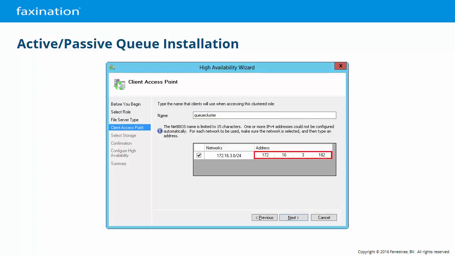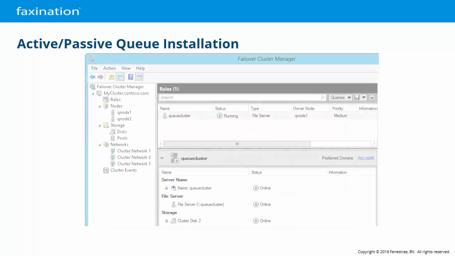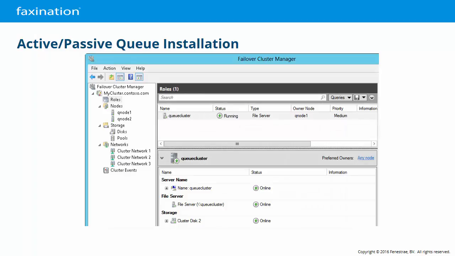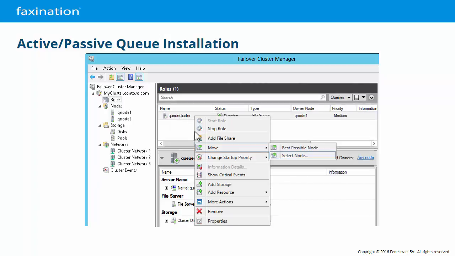Since the Q cluster becomes a network entity distinct from the two nodes, we need to provide a static IP address for it. And after a confirmation and summary screen, we've created our cluster and we can test failover from one node to another. When we're satisfied that everything is working as expected, we make sure that the owner node is node 1, and that's where we'll begin the installation of the Faxination queue service.